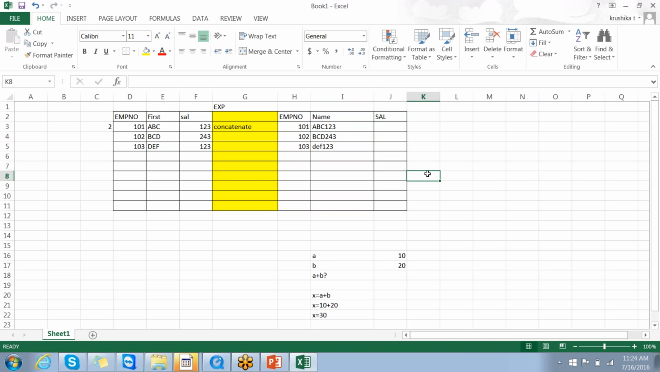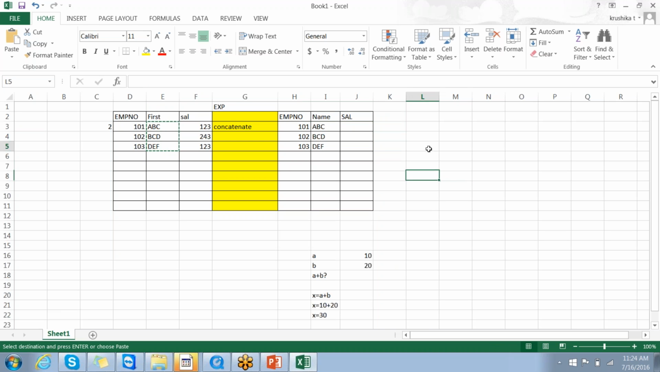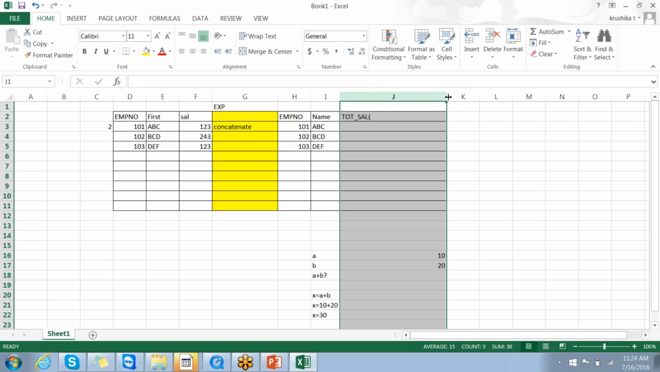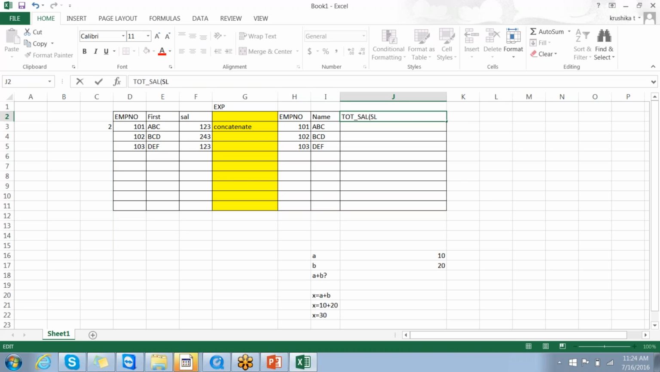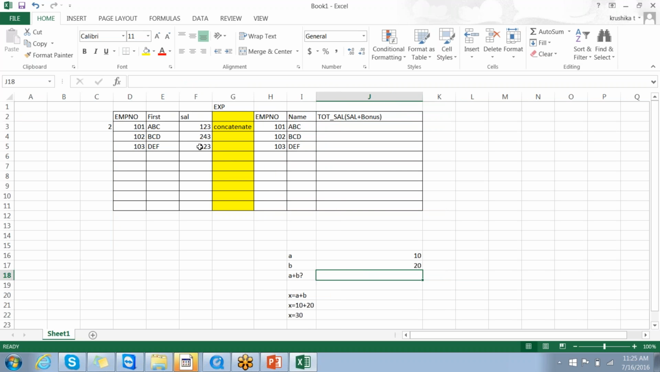Now what I'm saying is I want you to find out the total salary of an employee. So how are you going to do that? When I'm saying total salary, what does it mean? Total salary means salary plus bonus. Now, do I have anything like bonus in my source? No. So what do I need to do now?